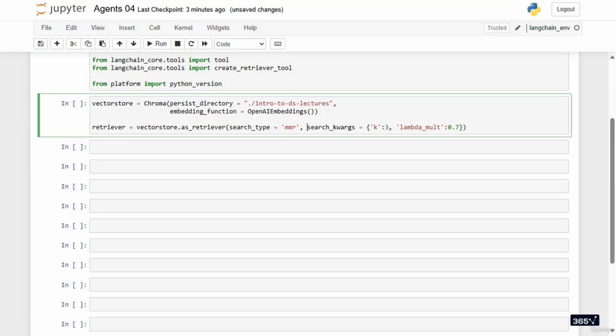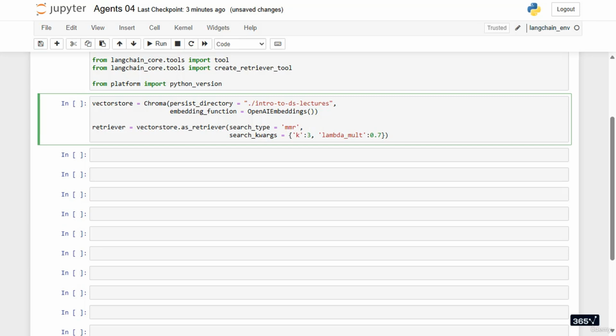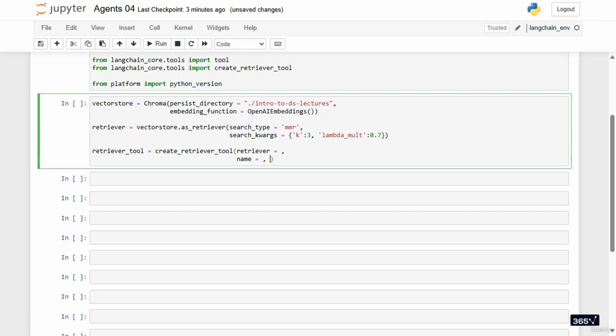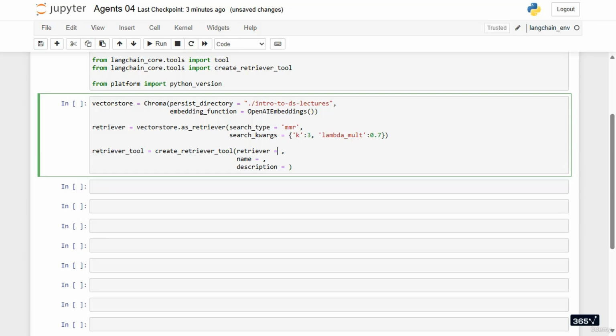Here comes the most intriguing part: creating the tool. Define a variable called retriever tool and set it equal to the output of the create retriever tool function. This function comes with 3 required parameters: retriever, name, and description. The value of the first one is, of course, our retriever object. Next, let's give the tool an intuitive name. I'll go with Introduction to Data and Data Science Course Lectures.